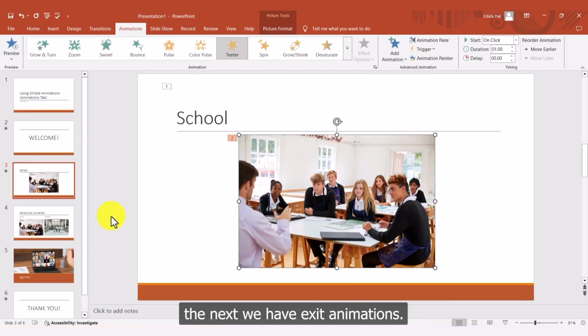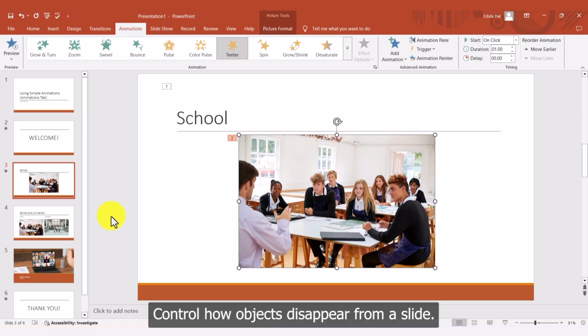The next we have exit animations. Control how objects disappear from a slide.